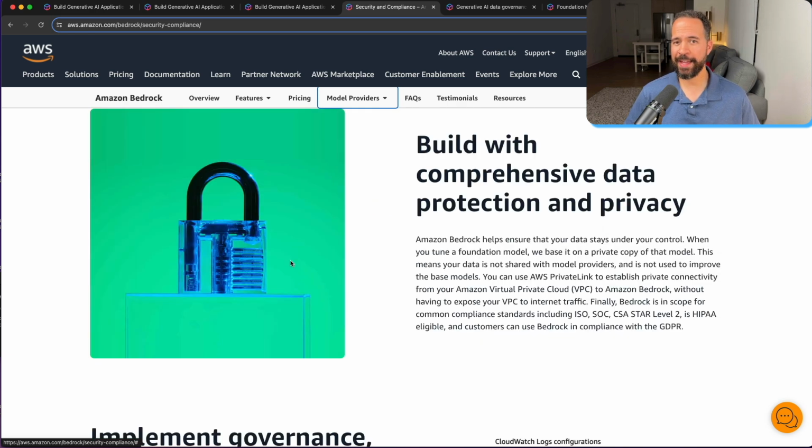Now, let's say you want to fine-tune your model. Your data is not shared with the model provider and is not used to improve the base model. And another cool thing is you can leverage AWS PrivateLink to give you private connectivity from your Amazon Virtual Private Cloud to Amazon Bedrock without ever having to expose your VPC to internet traffic.